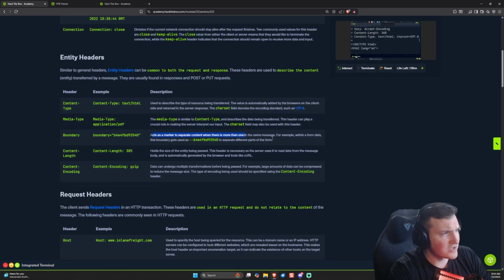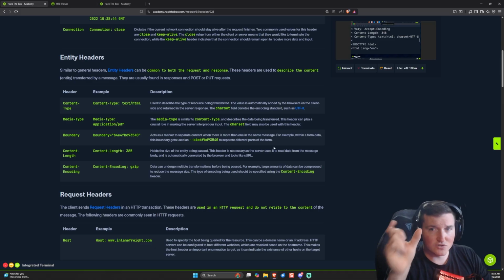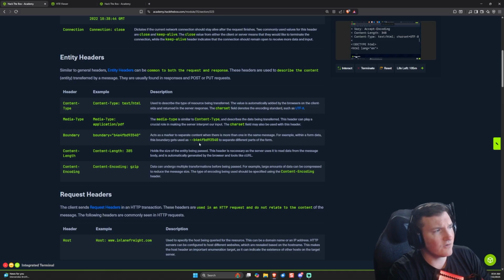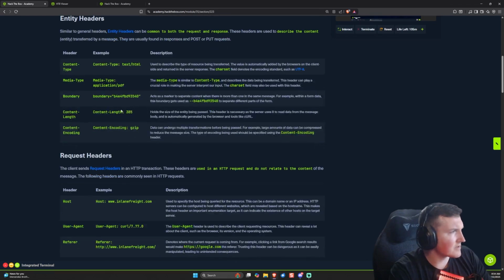Boundary. So this is a marker to separate content that is more than one in the same message. So an example they talk about is form data. So within a form, you might have like username equals whatever. Well, maybe I have to send you a bunch of other stuff too, but I need to break those up. Like there's username, password, email address, whatever, and I need to break those all up. I need to tell you where that boundary is, where to break that up, because it's all going to come in one request, but you need to break it apart. That's what they're talking about here.